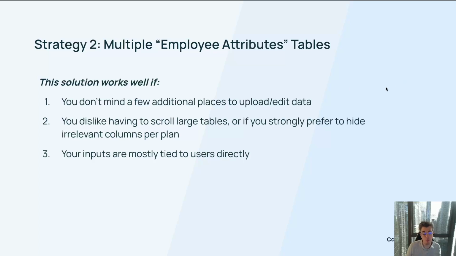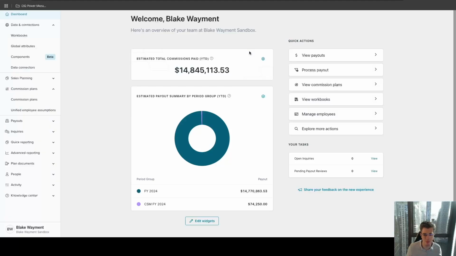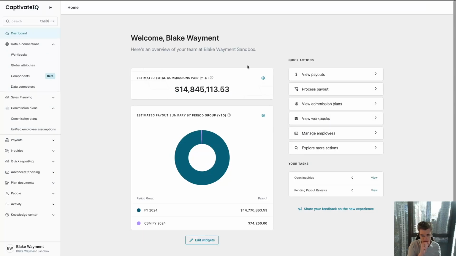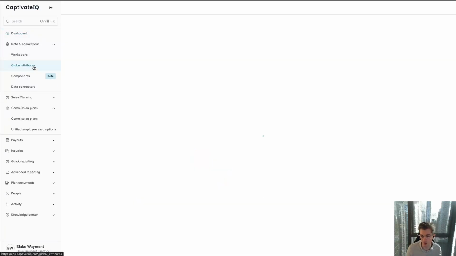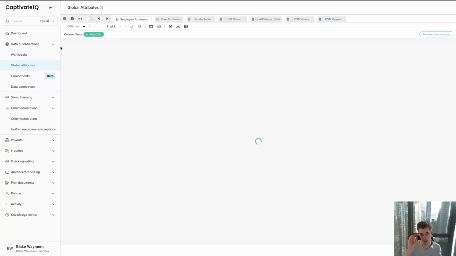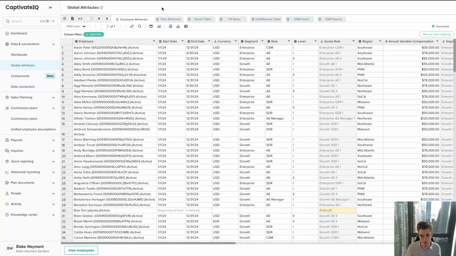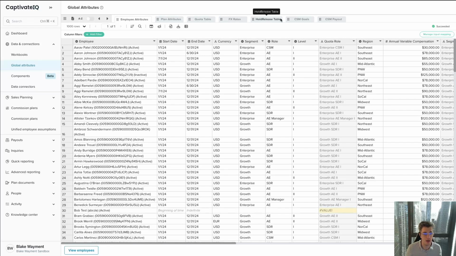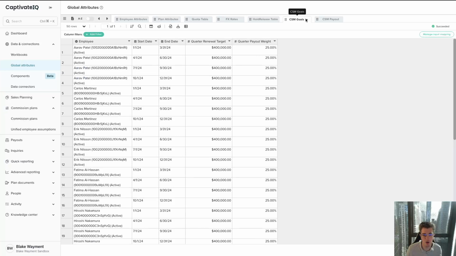We can still do them in bulk, we can still bulk upload, but there's more touch points as compared to the other strategy. Now this is more akin to how I have my plan set up, but we'll start to see as we get going that strategy 3 is primarily what I'm using. So let's start off in global attributes in the data and connections section here just to look at the tables. So I have a few tables that are particular to the CSMs. Right, we're going to open this one up.